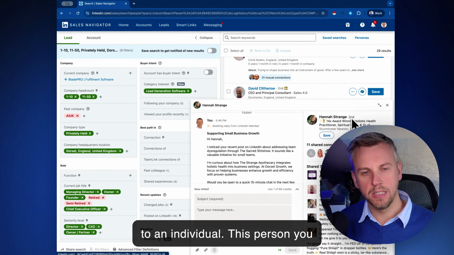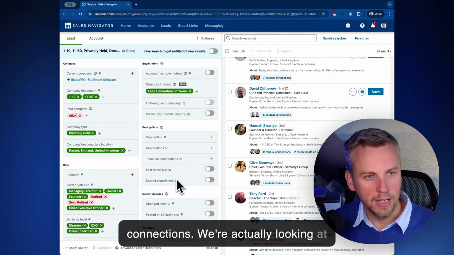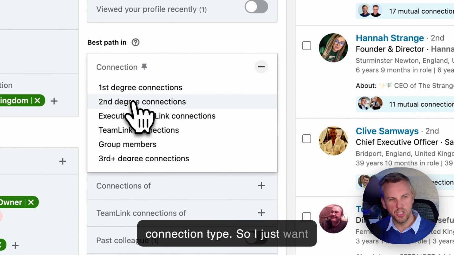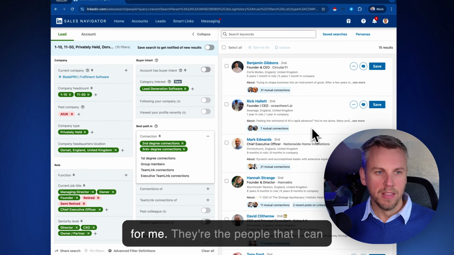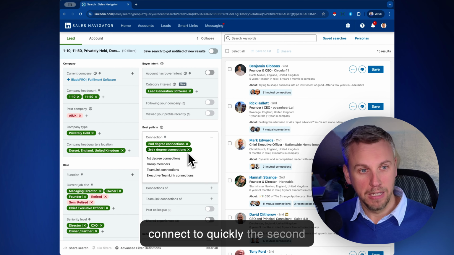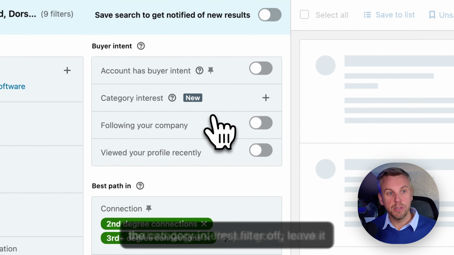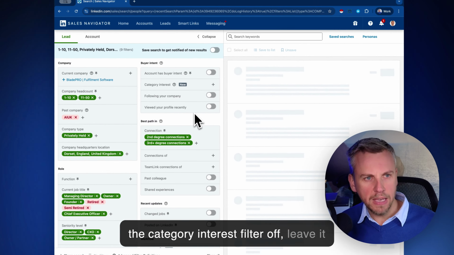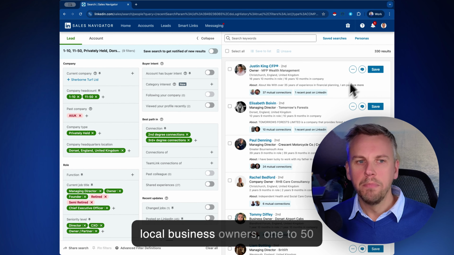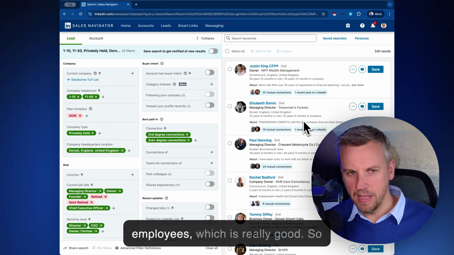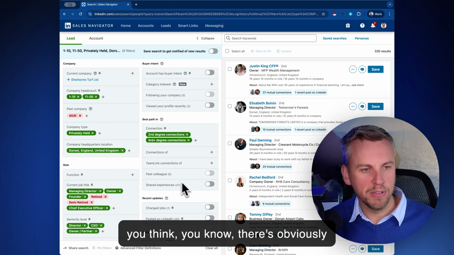This person, you notice, is in my second degree connections. We're actually looking at connection type. So I just want second degree and third degree because they're the low-hanging fruit for me. They're the people that I can connect to quickly, the second degrees. And then you can open it up to third degree. I'm just going to take the category interest filter off, leave it quite broad. So I've got 330 hyper-local business owners, 1 to 50 employees, which is really good. So you think, there's obviously a budget for marketing.